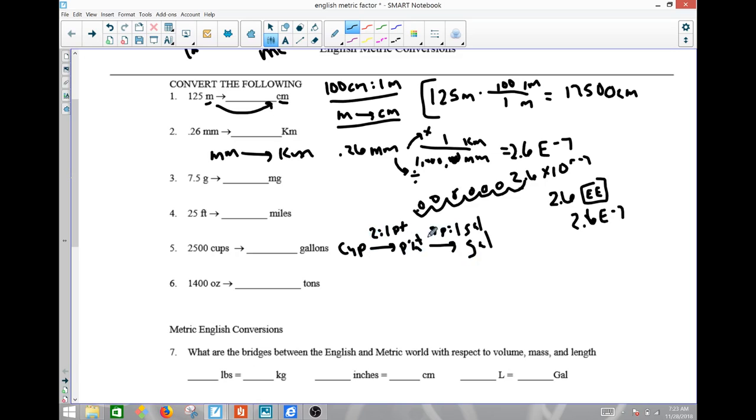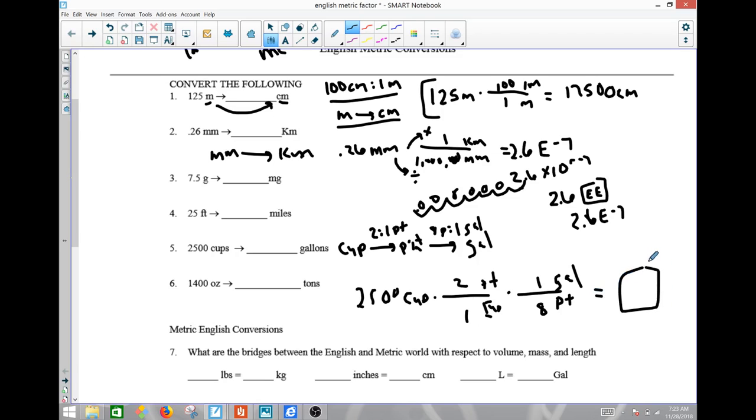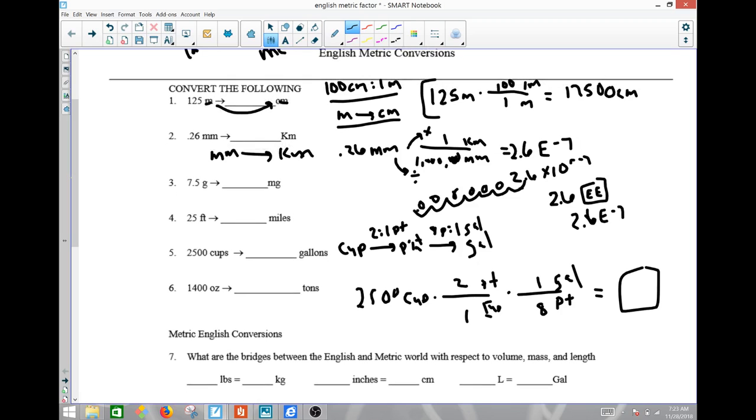Once this is done, I have my pathway with my equivalencies. Again, it's just manual labor. 2,500 cups. Dot line. Get rid of cups and go to pints. Get rid of pints and go to gallons. 2 cups equivalent to 1 pint. In this case, 8 pints equivalent to 1 gallon, and our answer can be easily calculated.